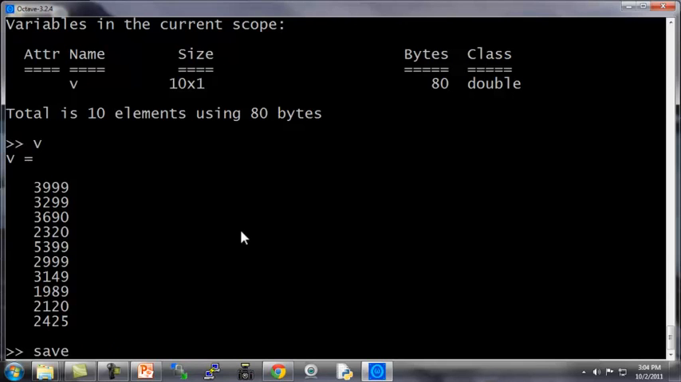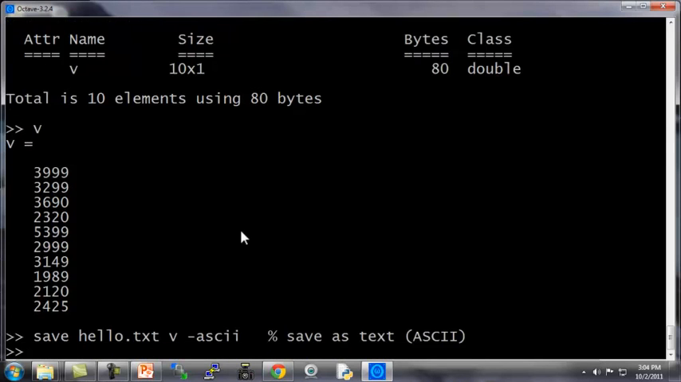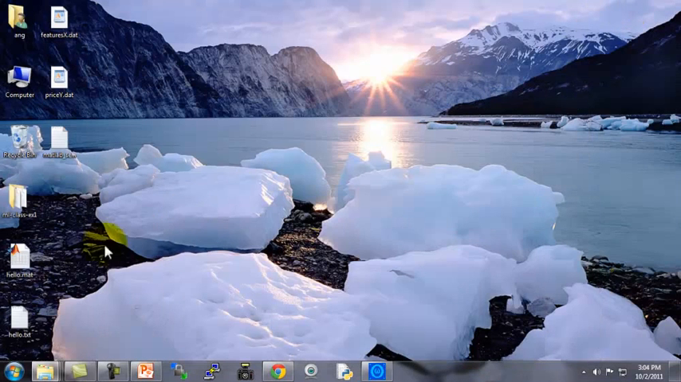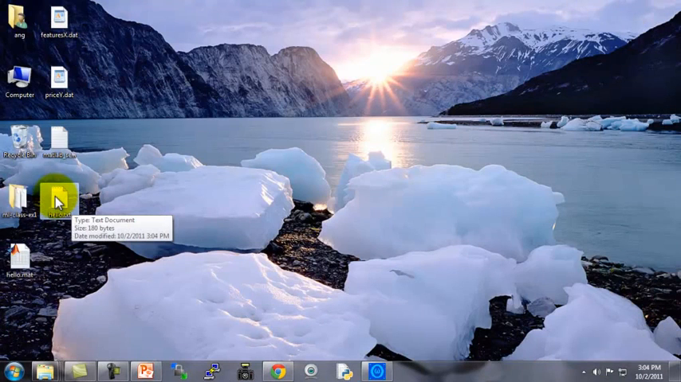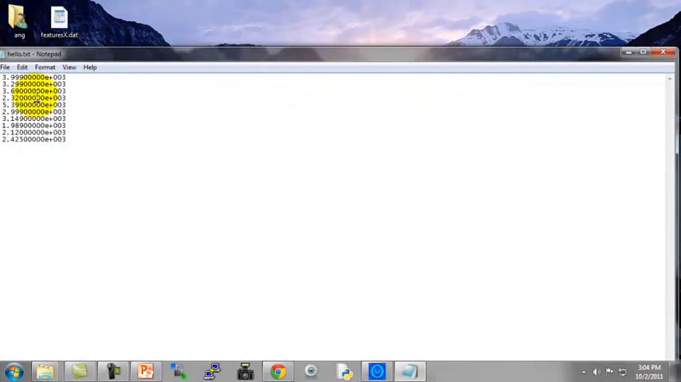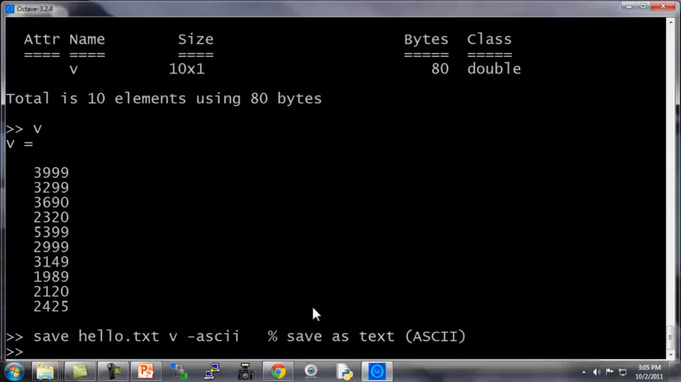If you want to save your data in a human readable format, then you type save hello.txt v -ascii. So this will save it as text, or ASCII formatted text. And now, once I've done that, this file hello.txt has just appeared on my desktop. And if I open this up, you see that this is a text file with my data saved away. So that's how you load and save data.